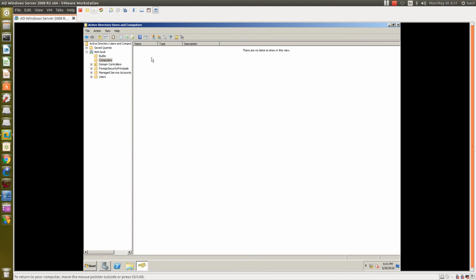We don't have any workstation yet, because in a future video we are going to add one workstation to this domain, so it will be visible here. Alright, this is your domain controller. This is the one PDC, the primary domain controller.